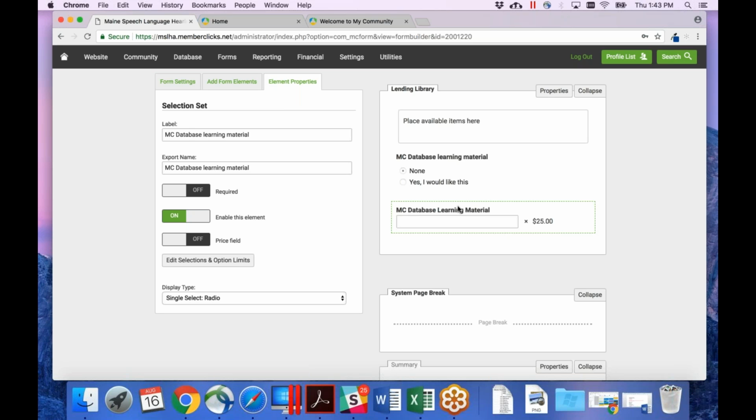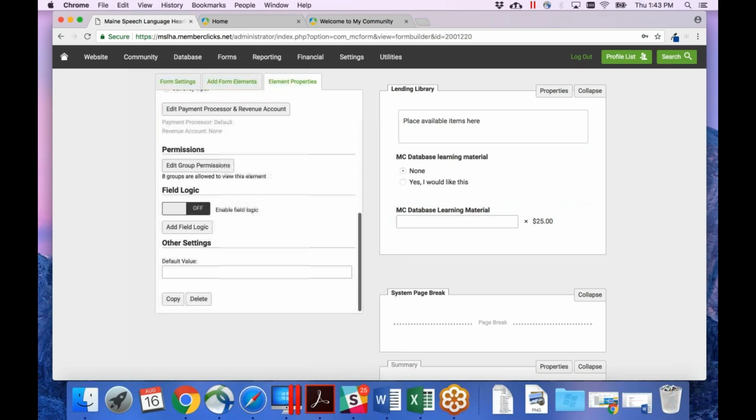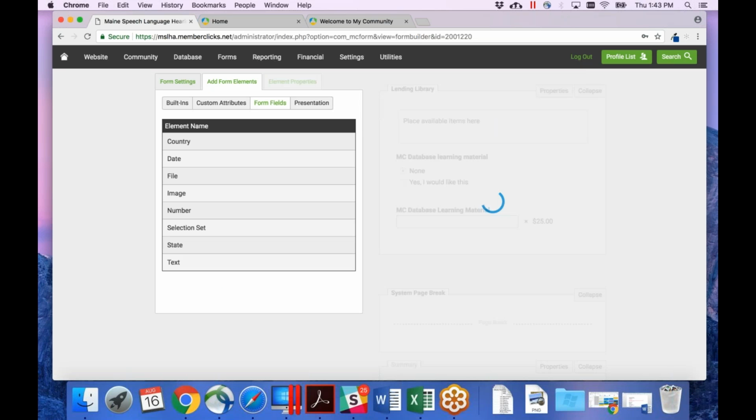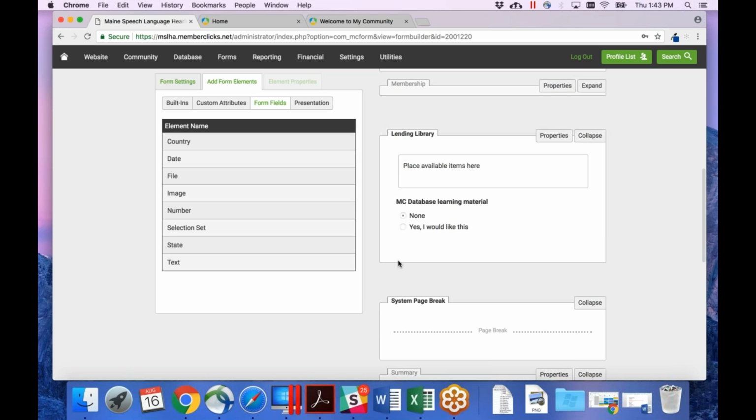Of course, you could keep track of, okay, well, he's had this MC database learning material for 30 days. Tomorrow I have to send him an ad hoc invoice, in which case you would just create the ad hoc invoice and send it over to him for whatever amount he needs to pay. So in that case, I would probably just do this first selection set option. This number option would only work if you were collecting payment. Right. Great. Well, I have to think about this one then.